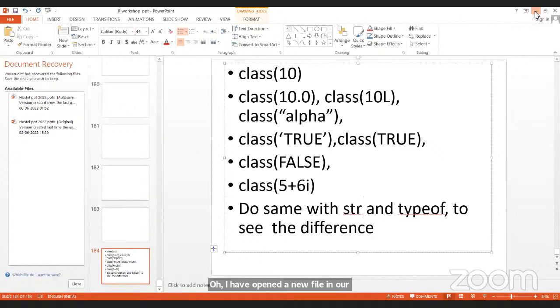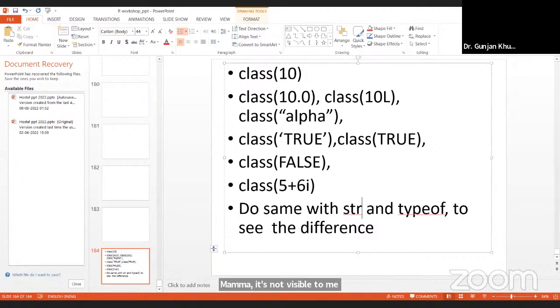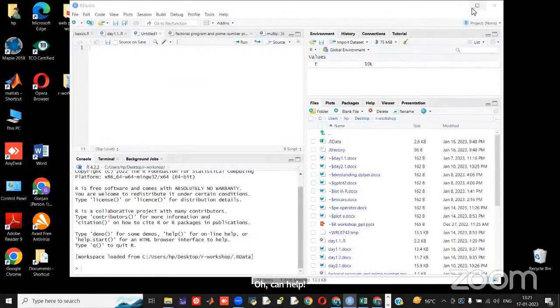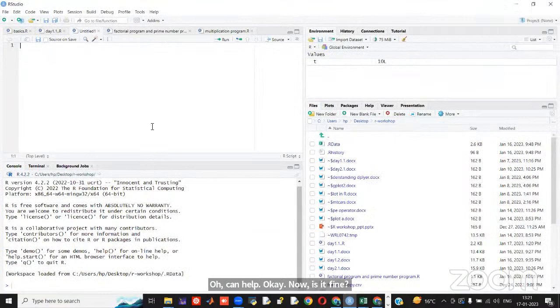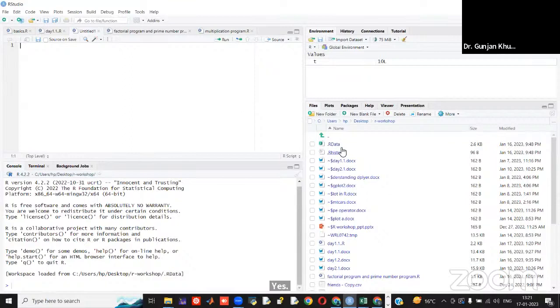Ma'am, it's not visible to me. It's not visible, ma'am. Okay, sorry. New share. First you have to leave. Okay. Now is it fine? Yes, ma'am. Yes, it is there. Okay. So you can see the screen.